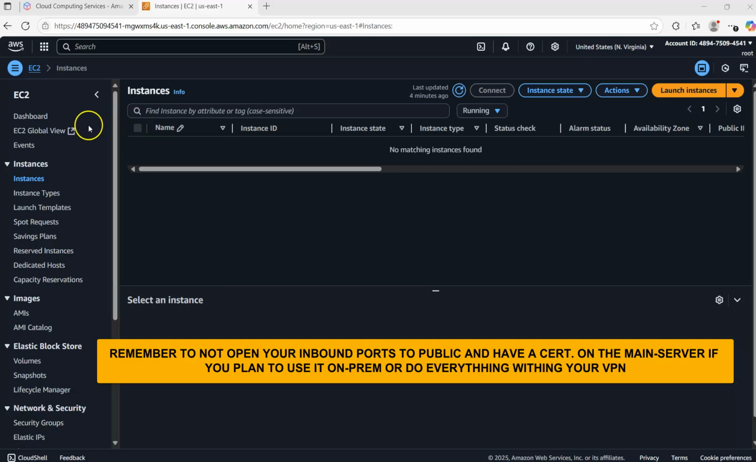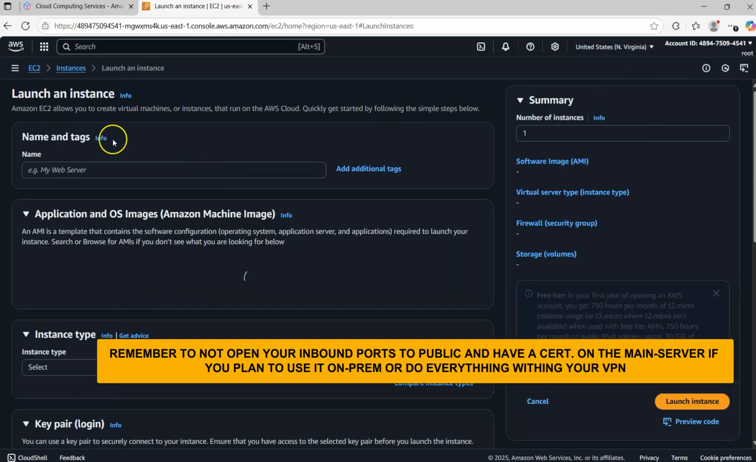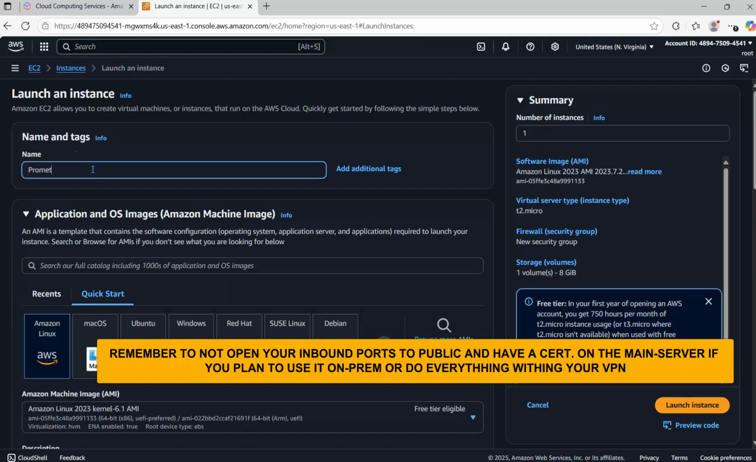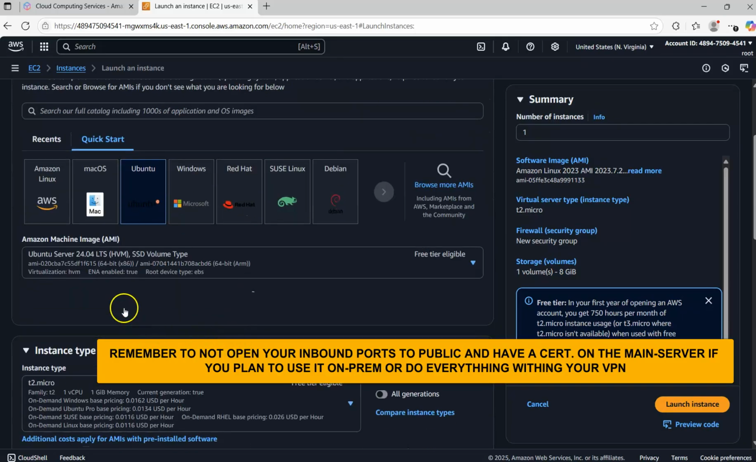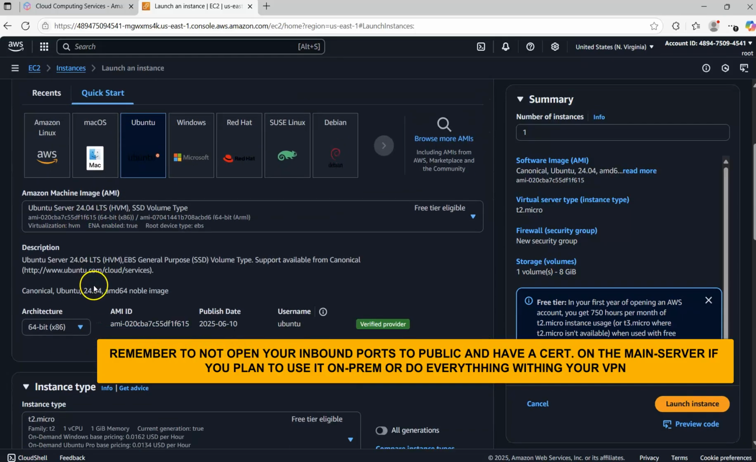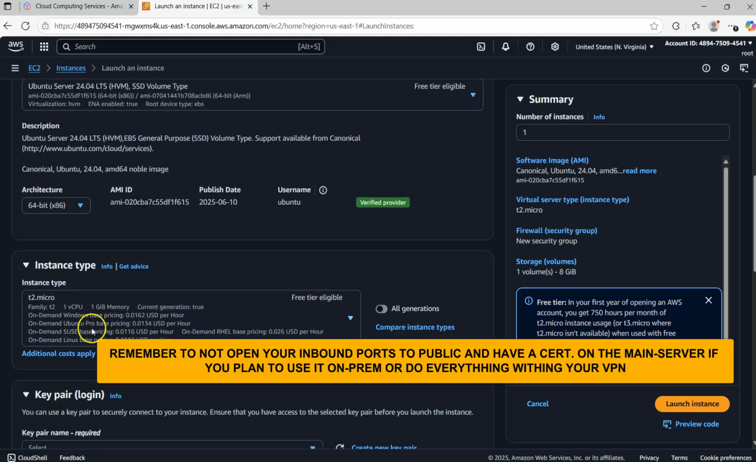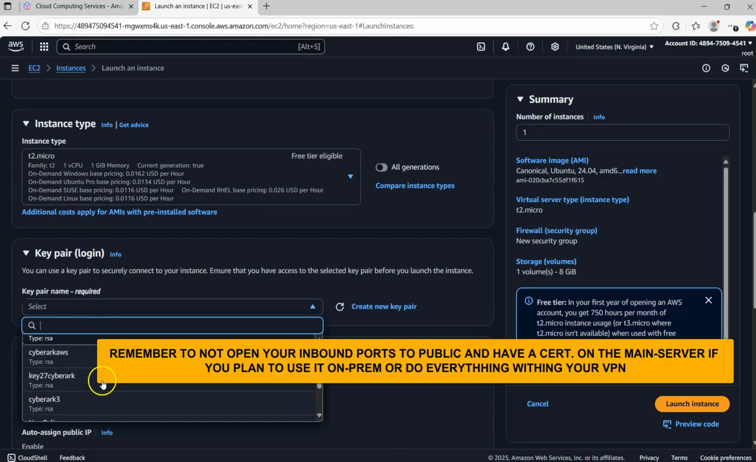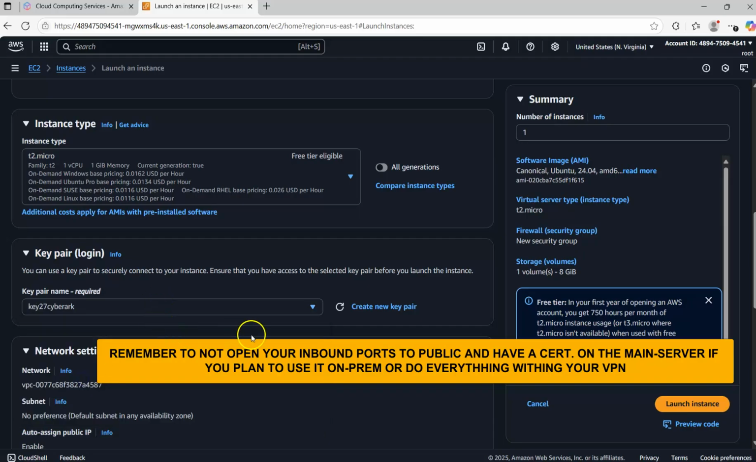I'll be using AWS for all the instances. So let's create the AWS instance. I will name it Prometheus server, and then I will use Ubuntu for that. I'll keep it very minimal so that we don't attract charges. I'll keep it as T2 micro, and then I'll use my key. I want to use this key.